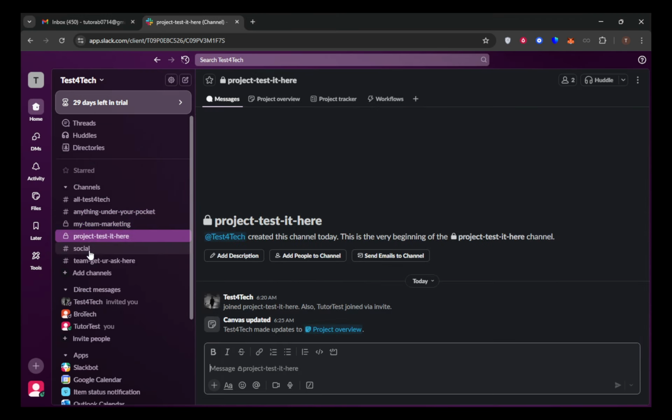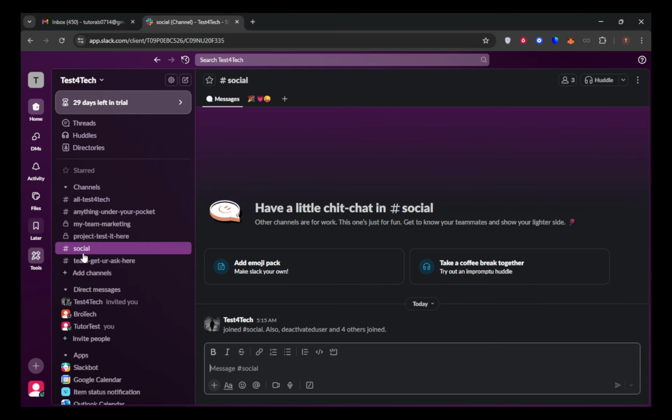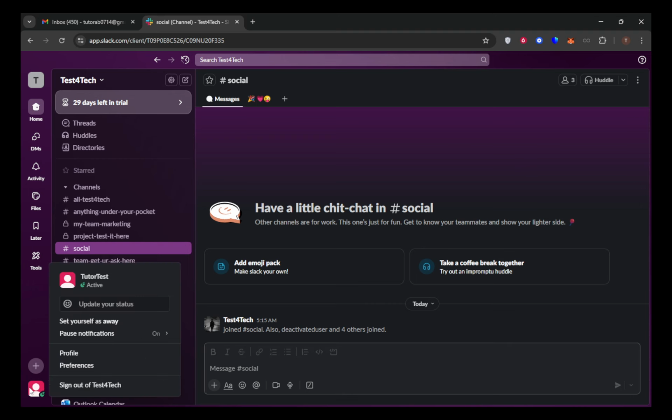Once you have Slack open, direct your attention to the top right corner of the screen, where you'll find your profile picture. You'll want to click on this image to access a drop-down menu of options related to your account. This menu is your gateway to customizing your Slack experience.